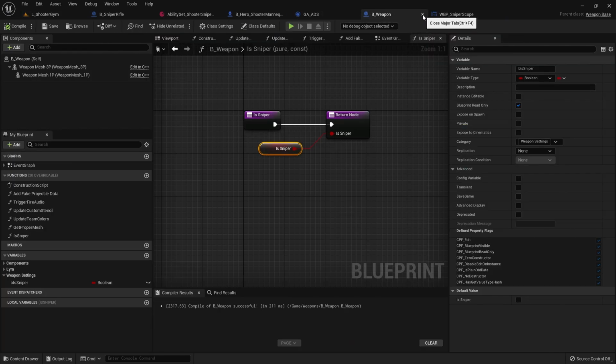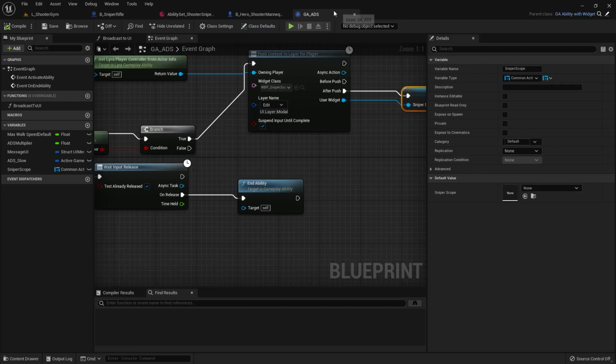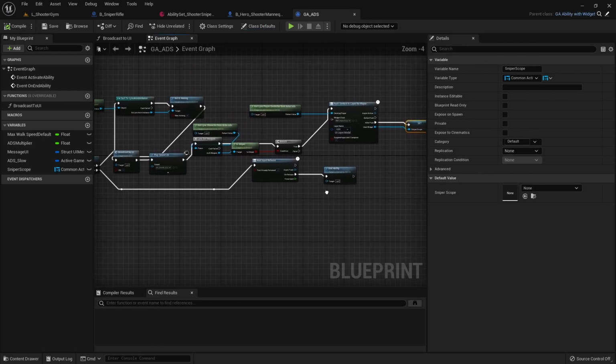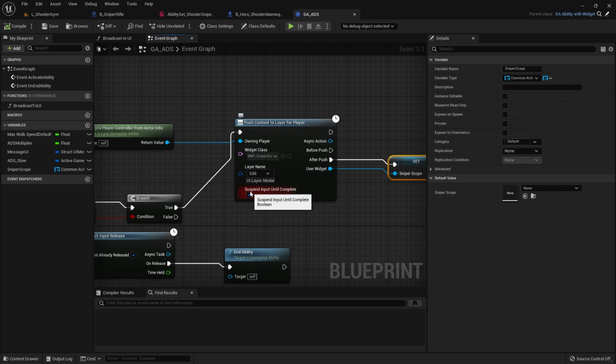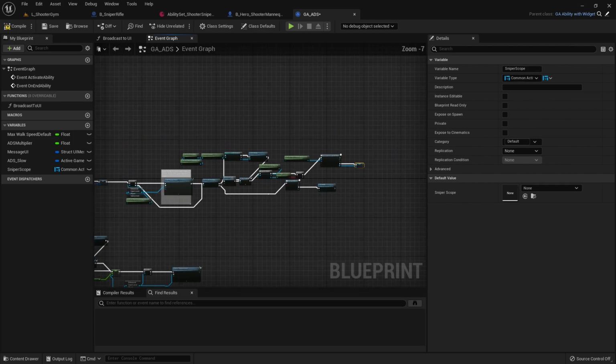We can close B weapon. We can actually close sniper scope. And let's go back in here. And we don't want to suspend input until complete. We want to still be able to move around.